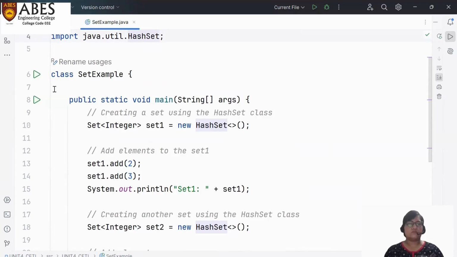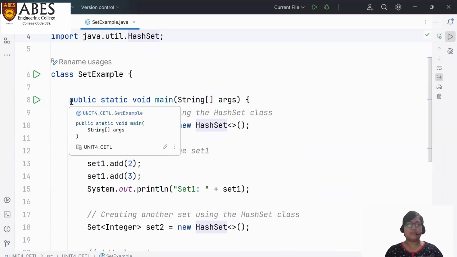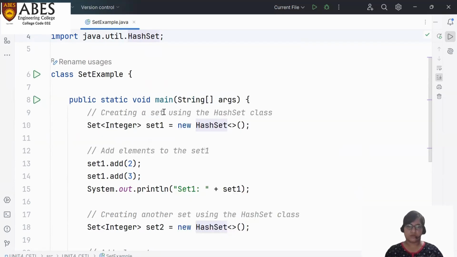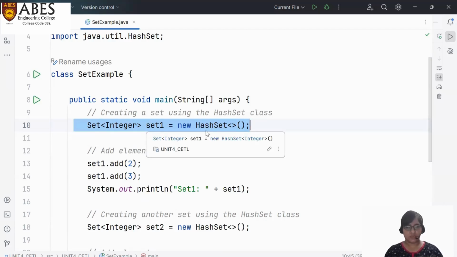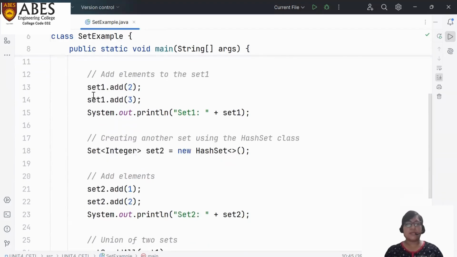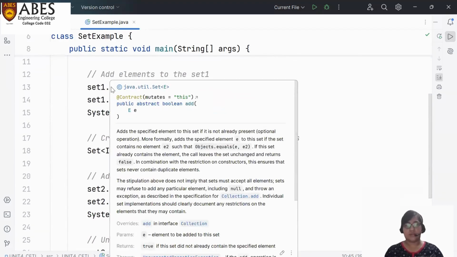Let's start our code. Firstly, create a class, that is class SetExample. And inside this class, we have our main method, that is public static void main(String[] args). And then just create a set using the HashSet class. It's our standard syntax to create classes and interfaces in the Java collection framework, as I already discussed with you several times in previous lectures. Now, we can create a set with the help of the HashSet class and then try to add some elements to it with the help of the dot add method.